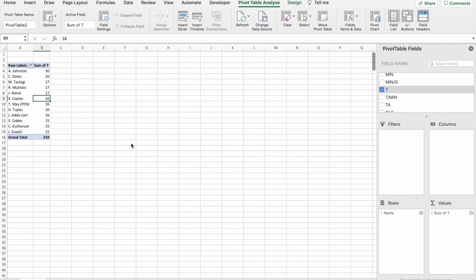So that's how you do it. That's how you find the top 10 try scorers in the entire league using a pivot table. Sorts through hundreds of thousands of cells in a matter of seconds.